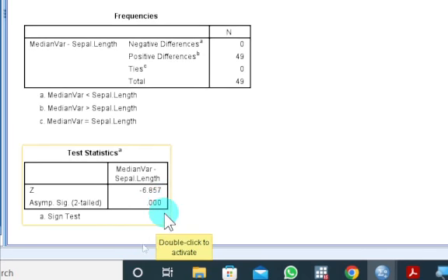If you compare this to the alpha level of 0.01, it means that you are rejecting the null hypothesis and conclude that there's enough evidence to indicate that the median value of the sepal length for setosa is different from 6 centimeters. Okay, so these are the two ways you can actually apply the sign test in SPSS.